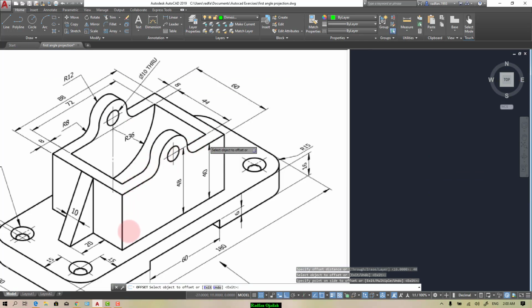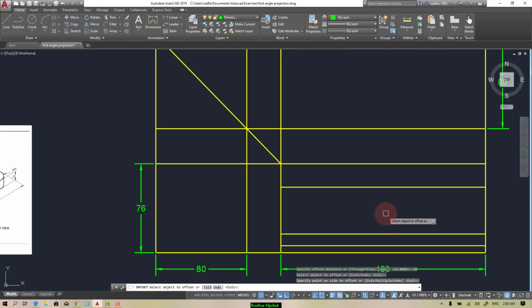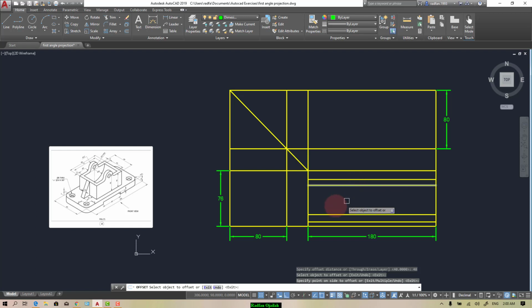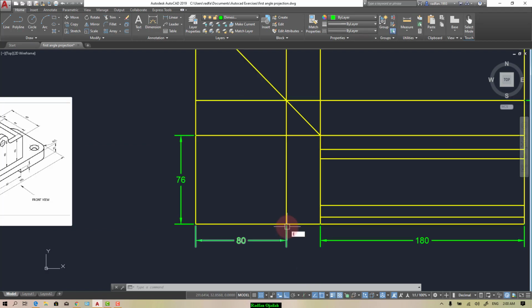And the last one will be the line that contains the center of the circle, and it's 48, I mean. So from this line 48, and here we go. So these are all the lines that we need in the front view, and we can extend them to the right side view.